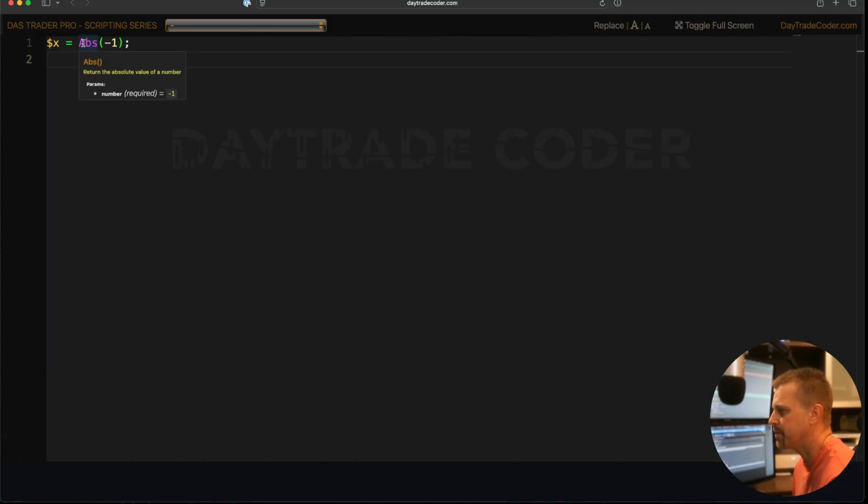Typically, some functions work independently of returning a value, and we'll cover those as well. But basically, you're calling something that's going to either do something or it's going to return something. So the very first one we're covering is ABS. We're going to cover the math functions first. So ABS is short for absolute.